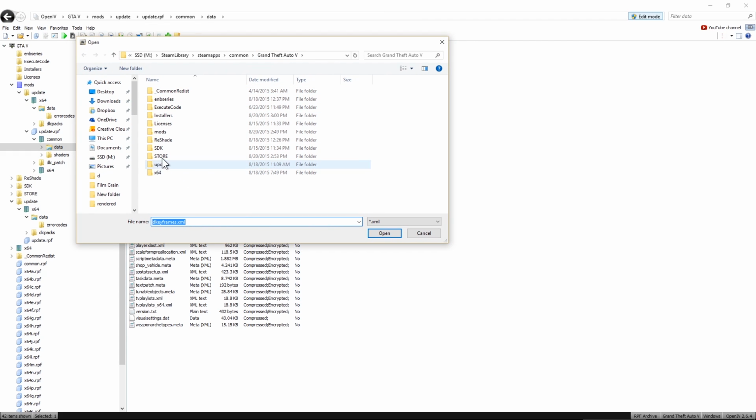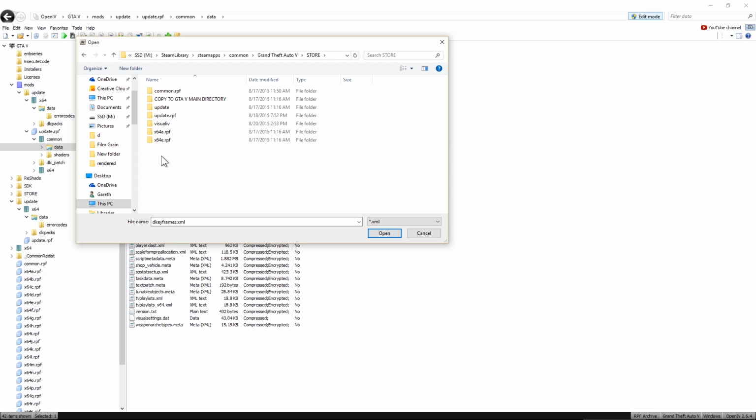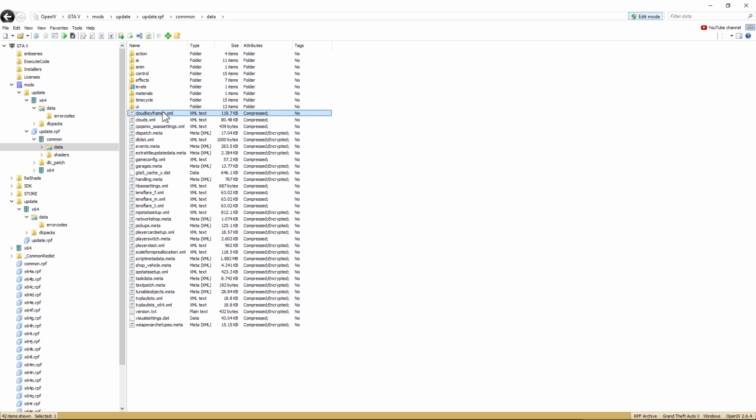Now I've actually unzipped my mod into a folder that I've called store, just so it's nearby, close at hand. It's Visual 4, update RPF, common, data, cloud keyframes. Click on that, select the file, open. That's that file modified. Now obviously I've got sort of 6 or 7 files here that I want to modify. That's going to take a while.